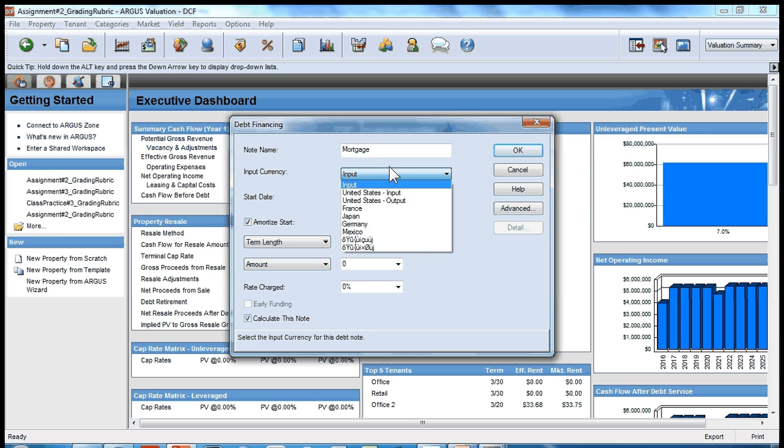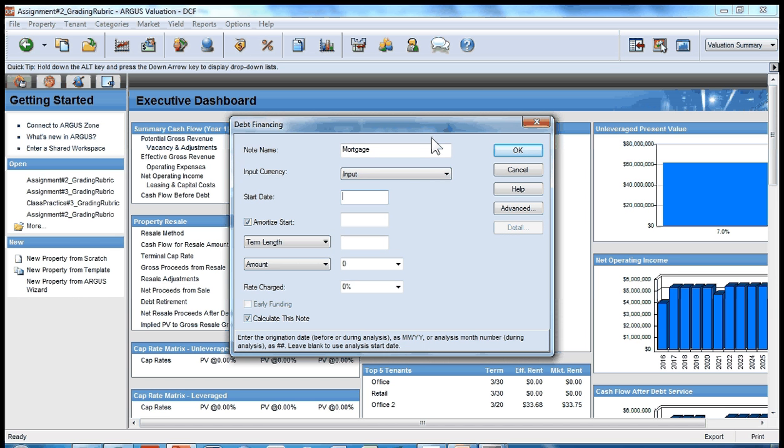The input currency is going to just be what we're inputting currency as. The first month start date is going to be the beginning of our lease, or beginning of our holding period, which is 04/15. I'm going to say that the amortization period starts at the same time. I'm going to say that this is a 20-year note.